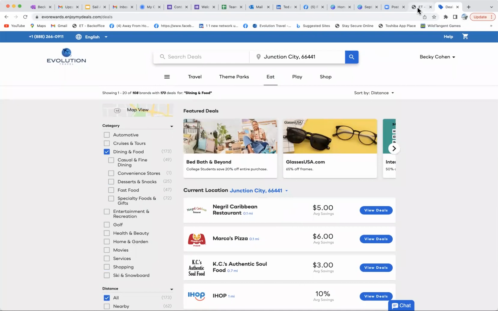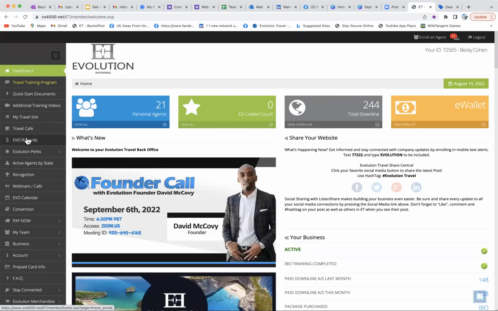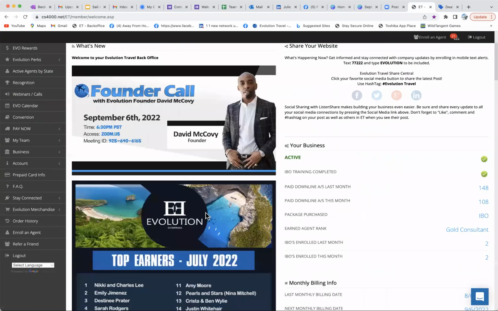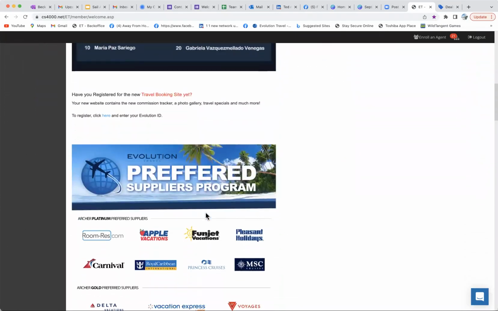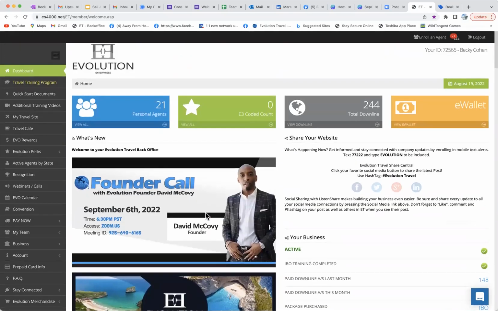Okay. So again, any questions that you have, please get with your travel trainer. You guys, Evo Rewards is right here in your back office underneath the travel cafe. Okay. Hopefully this was helpful so that you guys can come back and utilize this. Walk through any way that you need to.